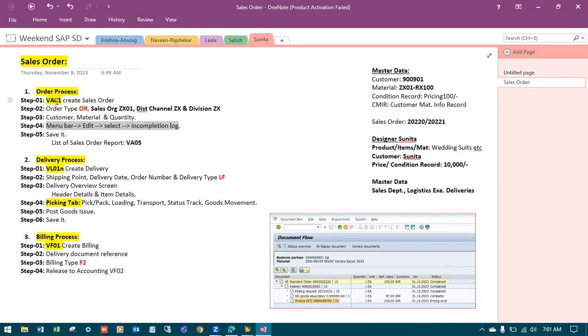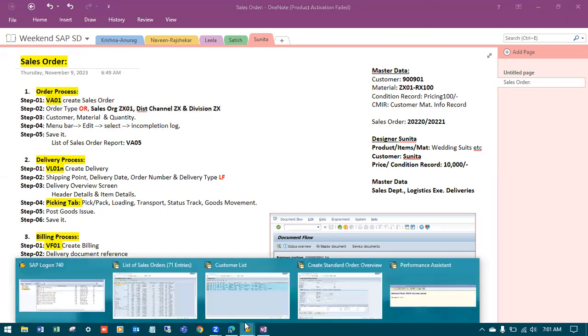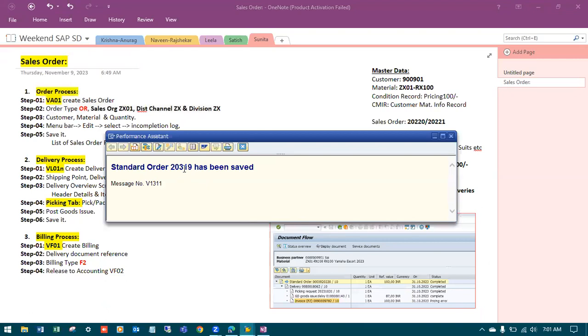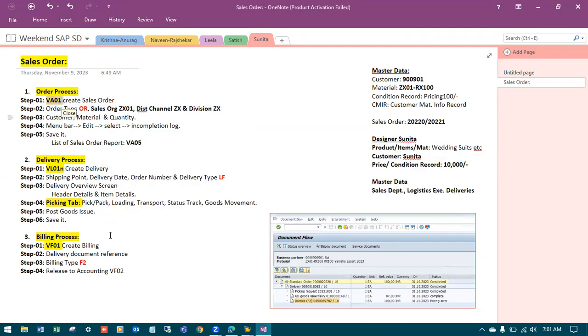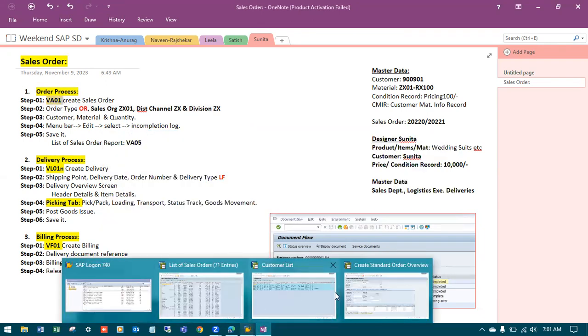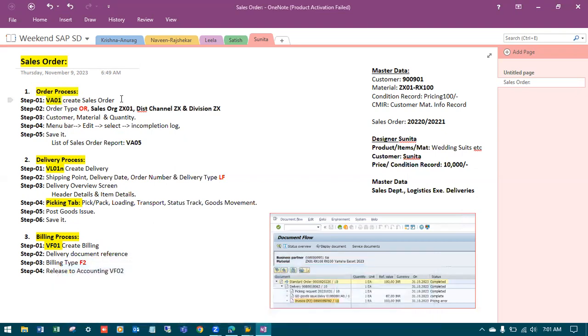We have created a sales order, right? And we got the number also. This is the number 20319. Now, to check this sales order, we have transaction code VA02 or VA03. For change mode, if you want to change anything in the sales order, we have VA02, or we can check in a display mode, which is VA03.